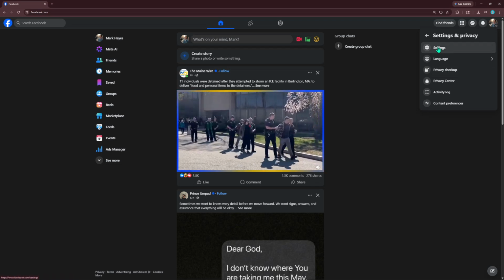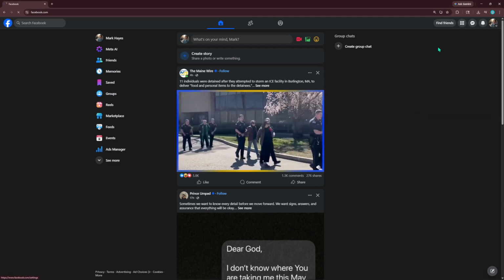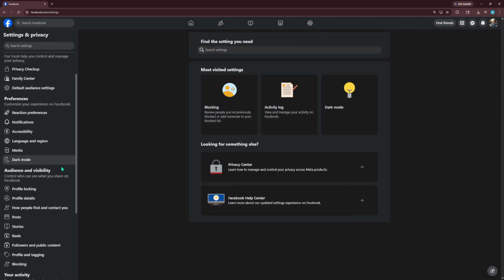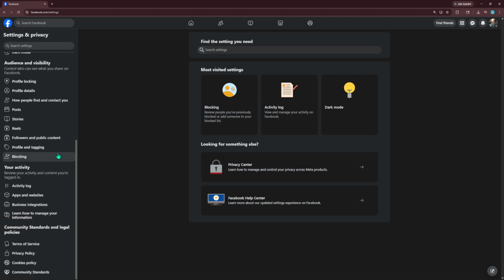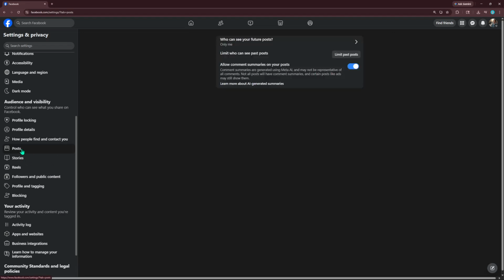When you click Settings and Privacy, you'll see another menu pop up. Here, you want to select Settings. This will take you to a new page filled with various settings options. Now on this settings page, you will see a list of different categories on the left-hand side of the screen. Look for the one labeled Posts and click on it. This section is where you can manage everything related to your posts, including who can see them, and importantly, the AI features that Facebook uses.